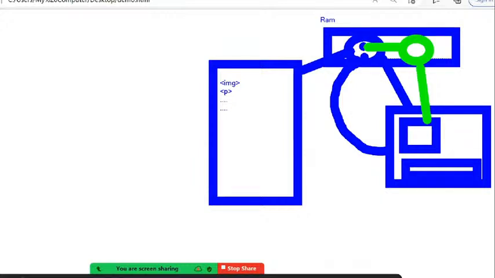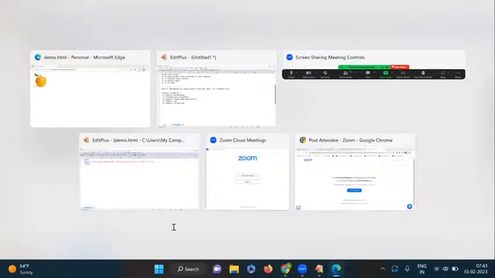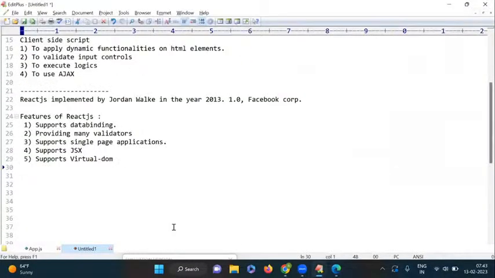Is this clear? Yes. So that is a very, very useful concept for us. Okay, suppose virtual DOM. How it is working completely, I will show you once again. So that is a very big advantage for us.